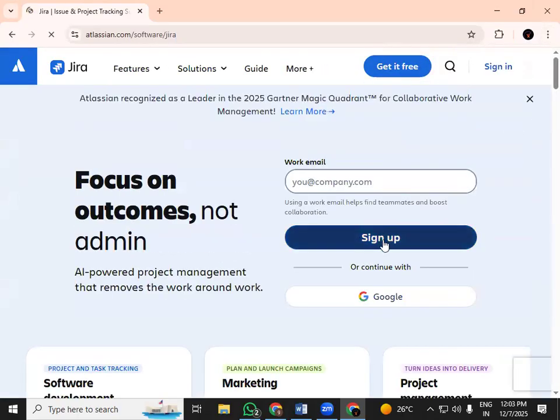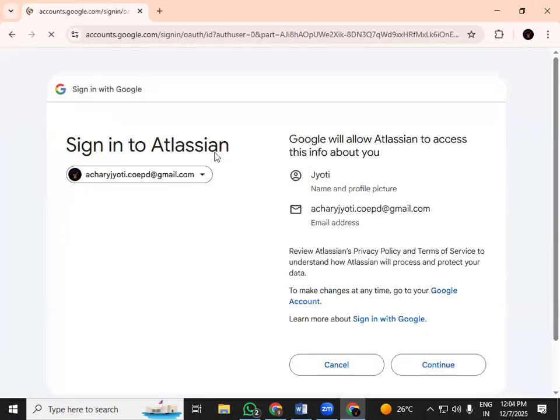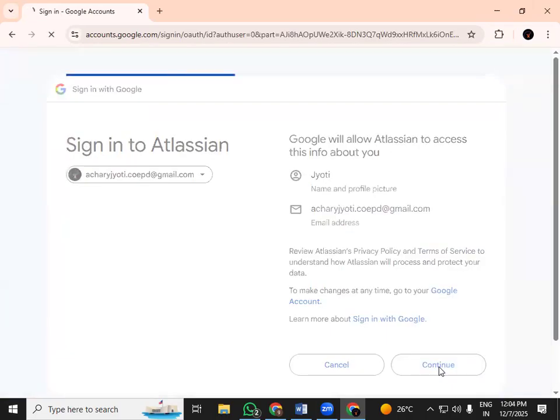So here you have the option to sign up, right? I think most of you are seeing this screen. Click on sign up with email, or else click on Google. And then sign in with your email address. Click on continue.